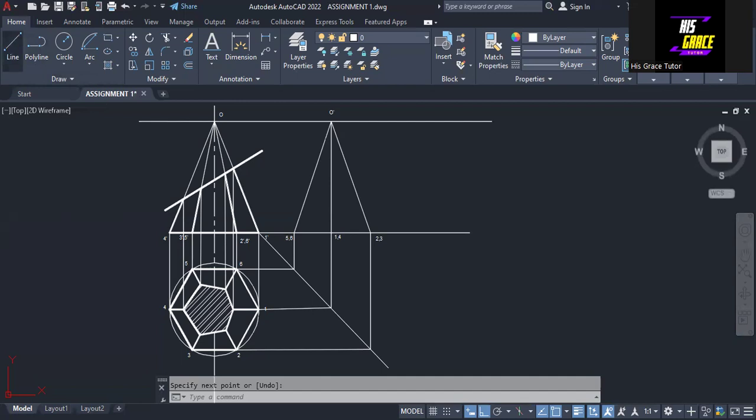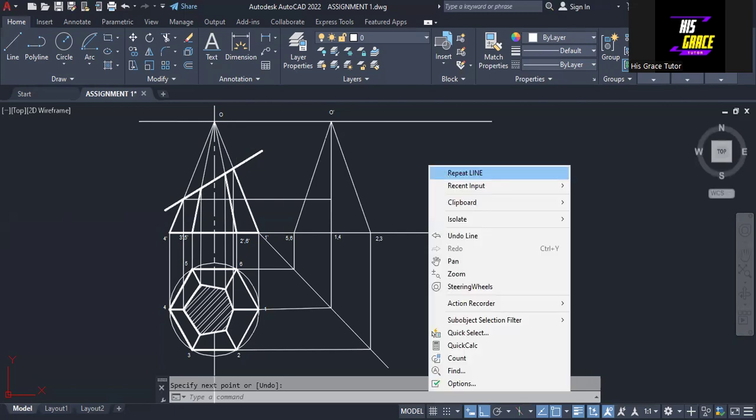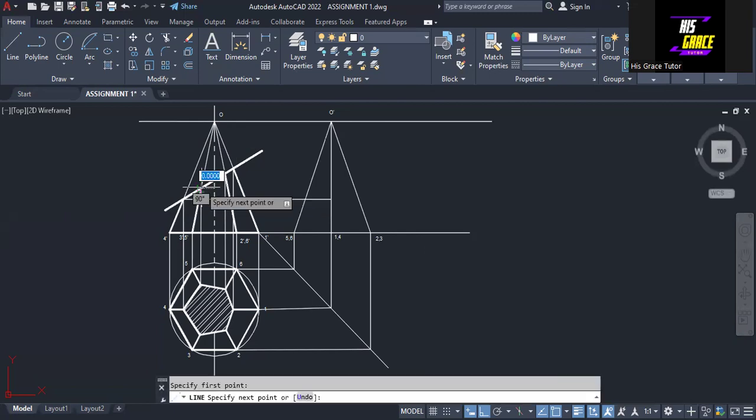So this goes from here to there. On this line, we have 4. Then I'll repeat the line. From here, we have 3.5. Yeah, okay. Then I'll repeat it.